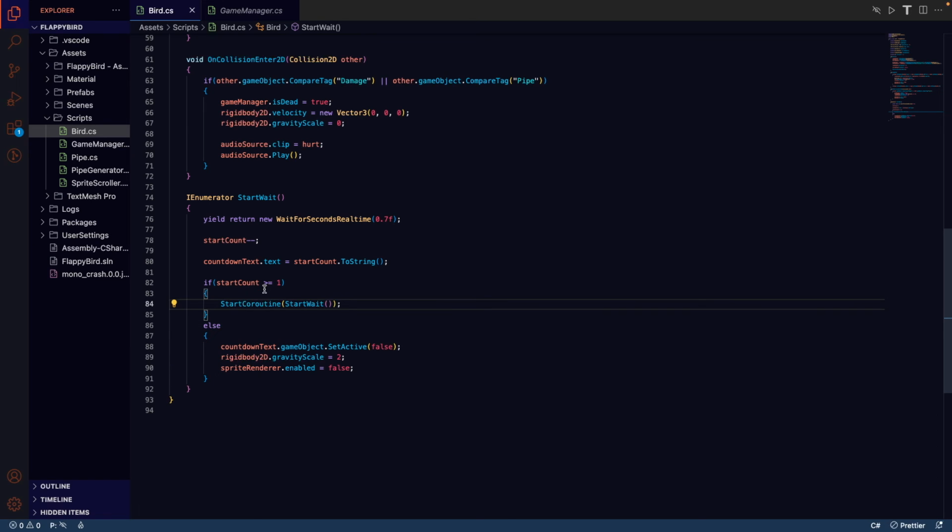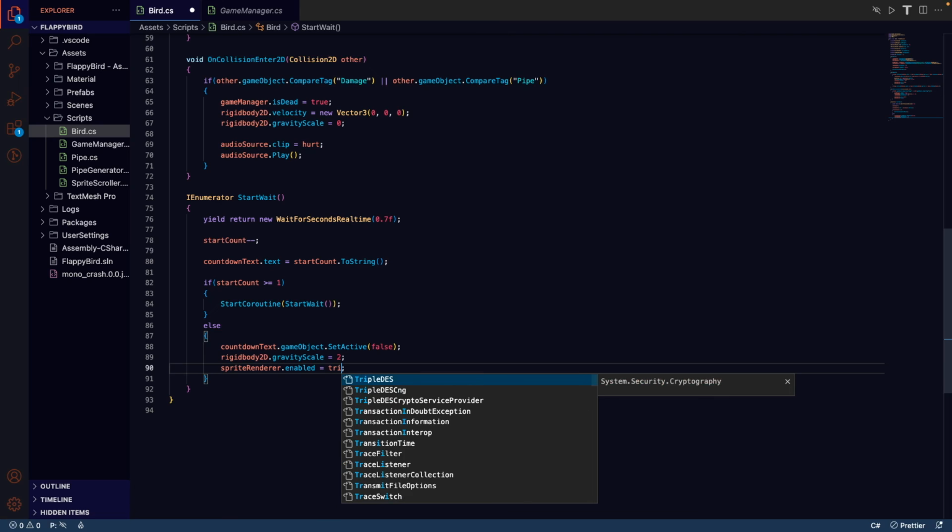Also, I forgot to do else. So if it's 0, then it will do this. Dot enabled is, in this case, true, because we want to show our bird again. Good.